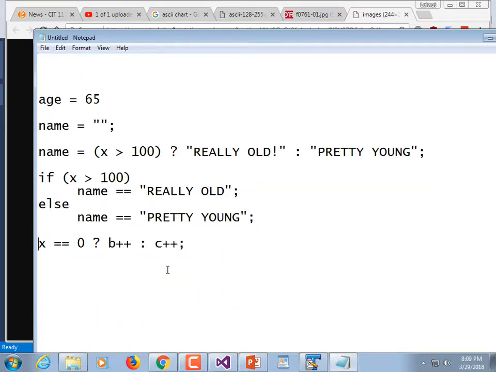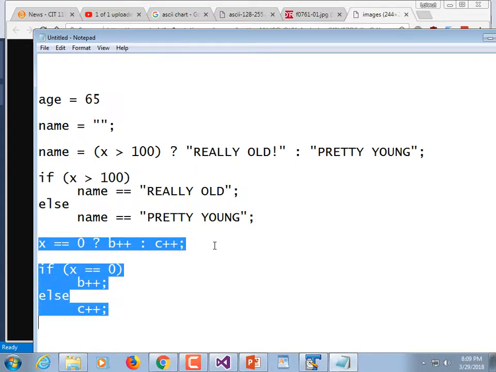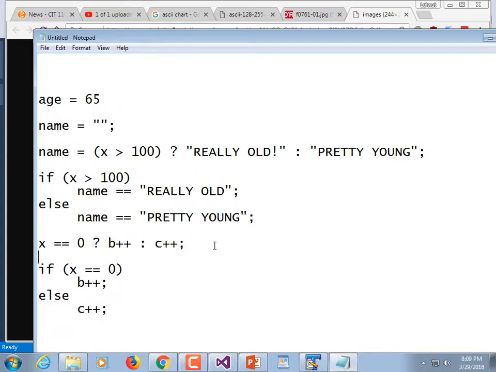And this thing down here, if I wanted to rewrite it, I would do if x is equal to 0, then b++, else c++. Again, these two things mean the exact same thing. Which one do you like writing more? It's up to you. I think that's easier to read. But if you've been programming for 5 years and you don't want to waste 4 lines where 1 line would do, feel free to do it like that.